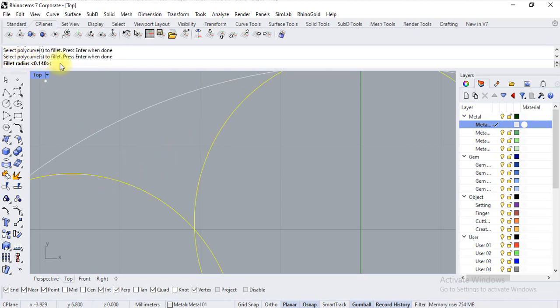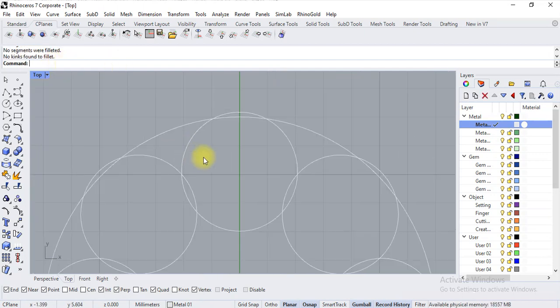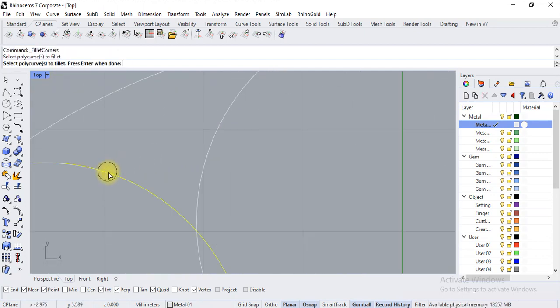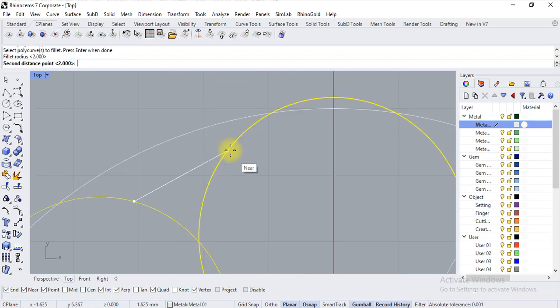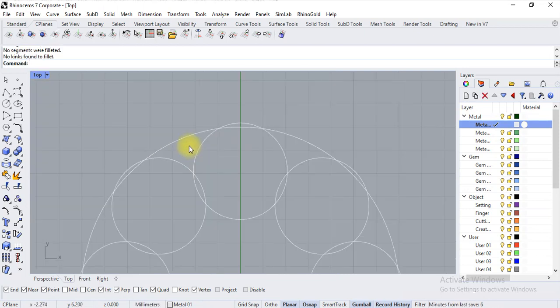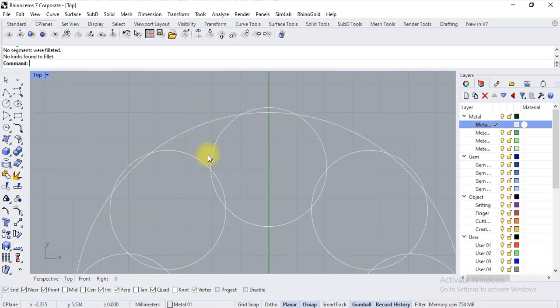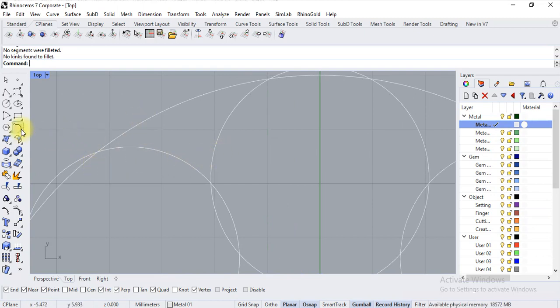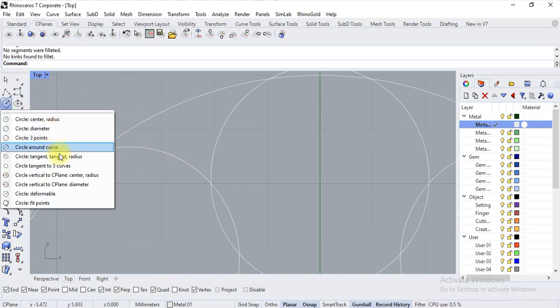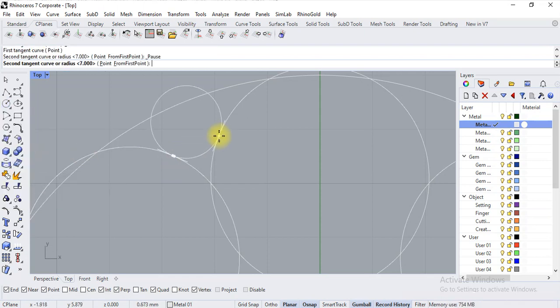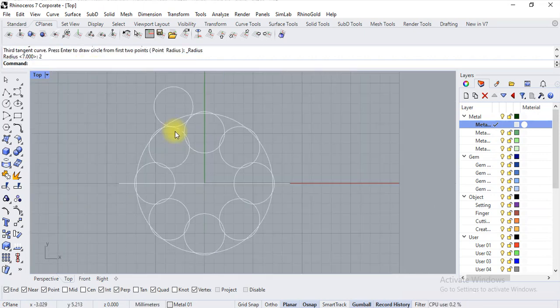Fillet radius, let's take 2. It's not working properly. So first, second, and let's specify distance. Again it's not working. Let's try another option. Tangent curves, tangent to 3 curves. Right now this option is good. Tangent radius: this is the first tangent, this is the second tangent, and specify the radius. Type in 2. Okay, 2 is fine.